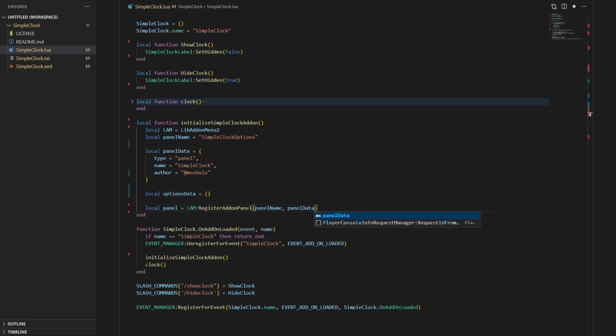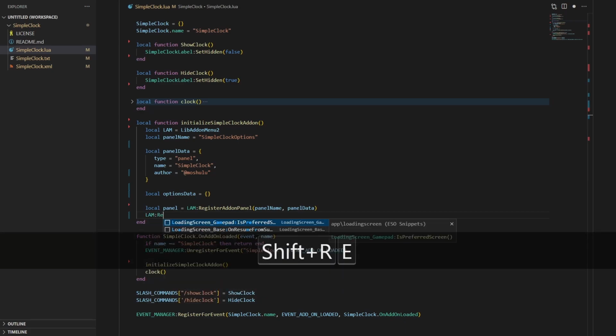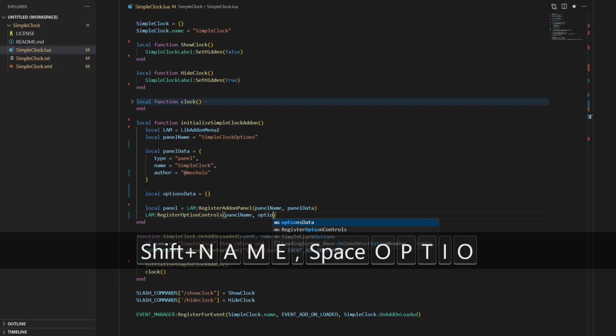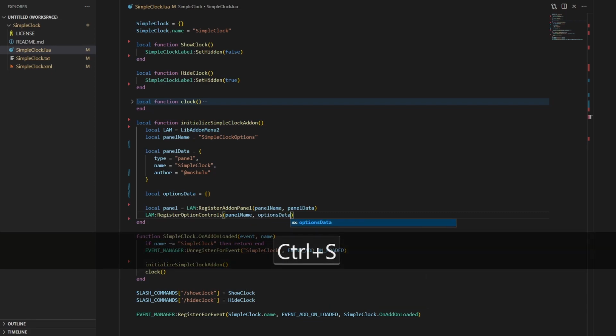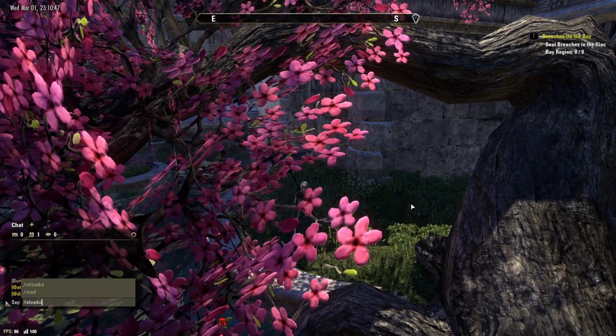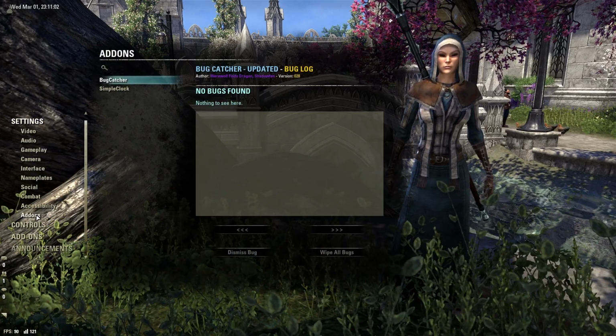We also have to add option controls to the panel for our panel to actually do something. Let's use the LibAddonMenu method register option controls and pass our unique panel name and the empty table that we created before called options data. Finally, we're ready to reload the UI and test to see if our options panel is working for SimpleClock.